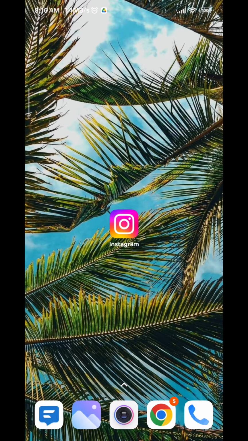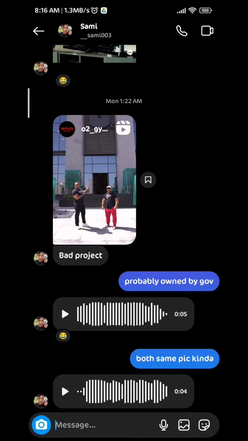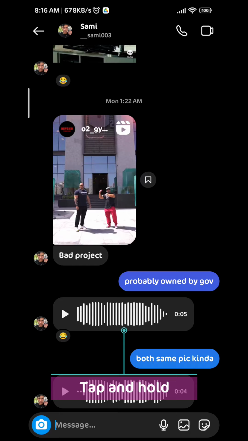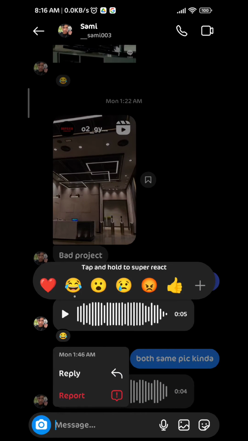First, make sure you have your app updated and then open Instagram, tap right here in the top right corner and choose a conversation. Usually if I want to react to this message, all I need to do is to tap and hold. A list of emojis will pop up. I can tap on any of these emojis to react to it.